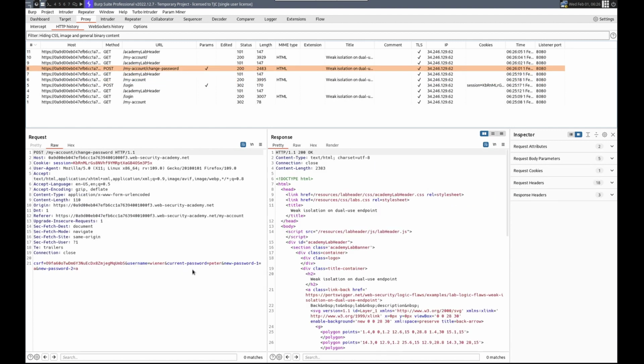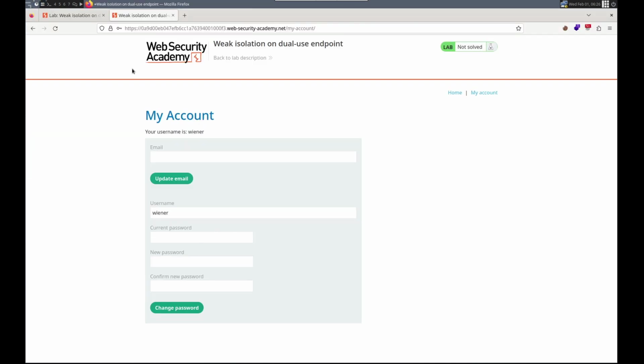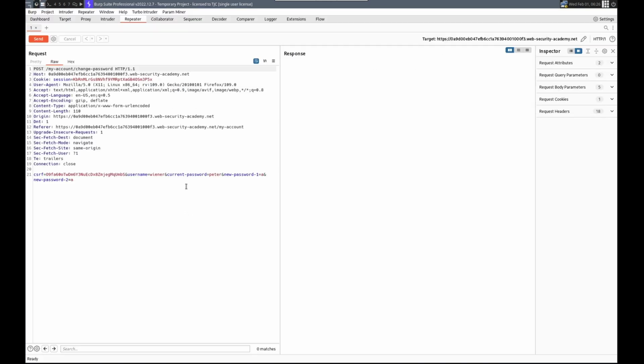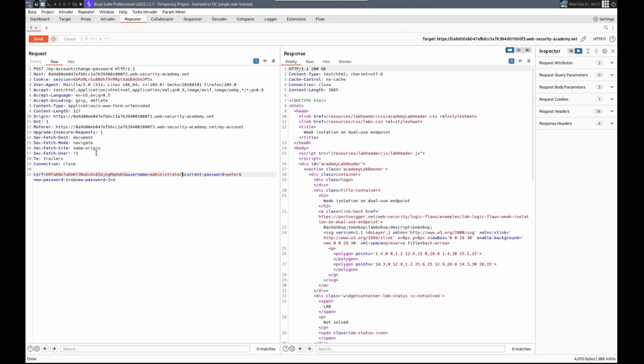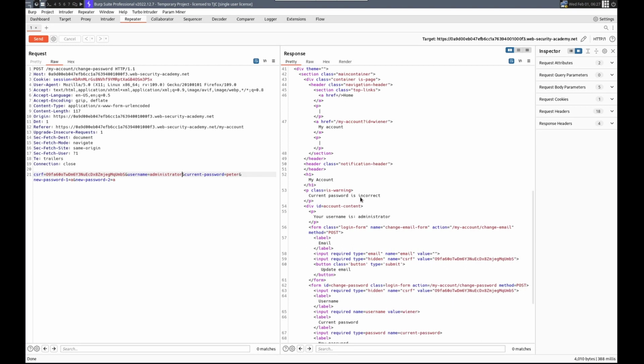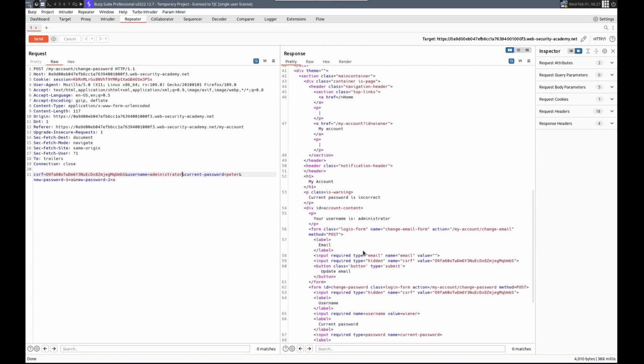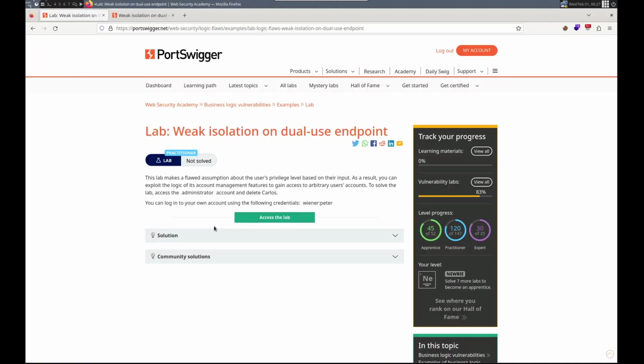So here's the current password. Here's the username. Let's send this to Repeater, and we are logged in, right? Yep. Let's try changing arbitrary user's account. Access the administrator account. So, administrator. Your username. Do we have a link to? No. Your username is administrator. Interesting.